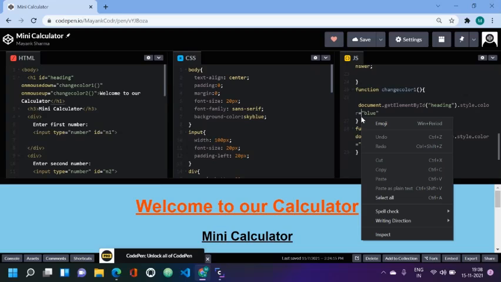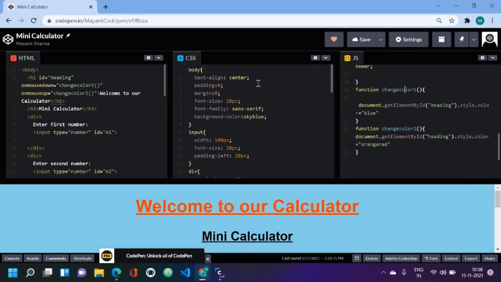First we will define the function changeColor1, which happens when the mouse is down. When we are clicking it, the color changes to blue. So in the changeColor1 function, I have to change this h1 tag's text color to blue. For that we have to follow this code: document.getElementById, we are getting the element by id heading. I have given this h1 the id heading.